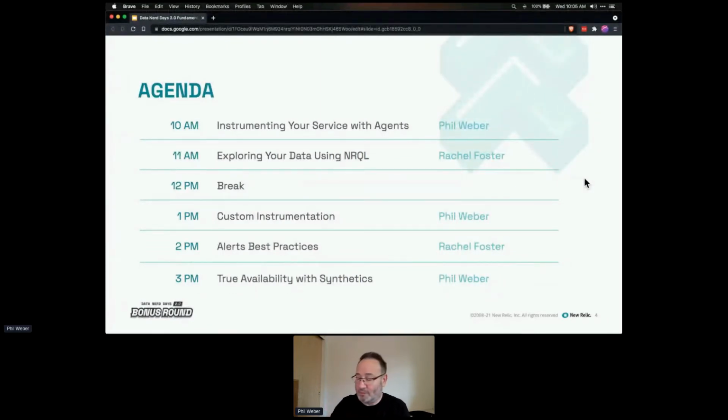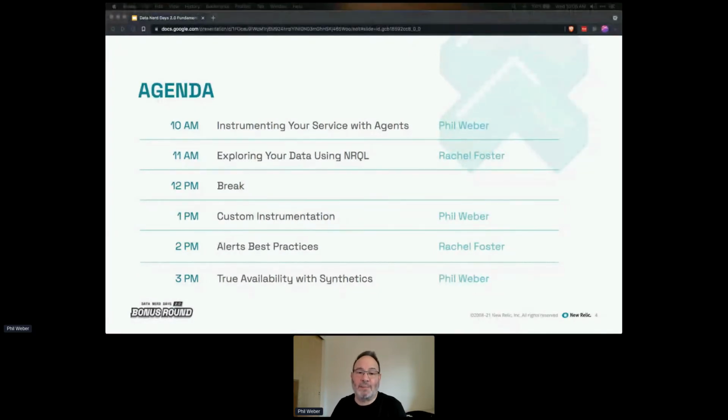from 3 to 4, talking about synthetics, going beyond just pinging your website to see if it's online, but actually using scripted browsers and something called a step monitor to actually simulate user behavior, and how you can create those to monitor your applications more deeply. So that's our plan for this entire track.